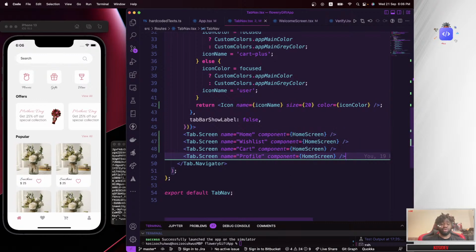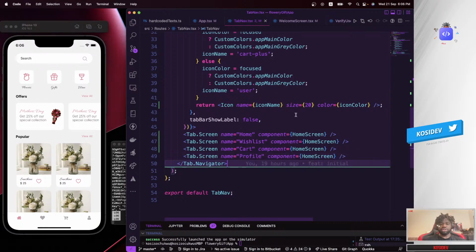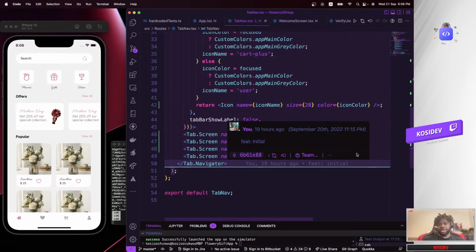They all just take us to home screen. You can actually see that working. If you tap on this, it still shows you the home screen. Nothing changes. So that's what we are doing for now, but we still need to change it to actually take us to the appropriate screens that we want. So yeah, that's it for now.